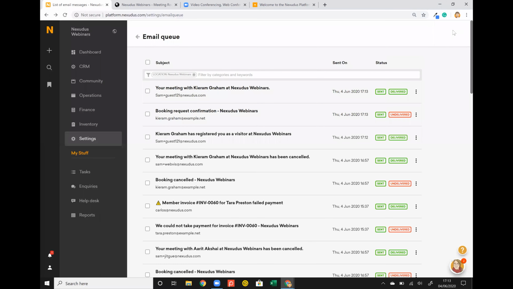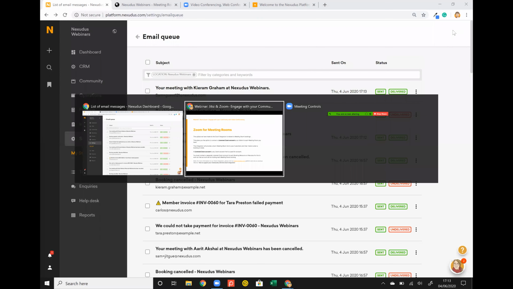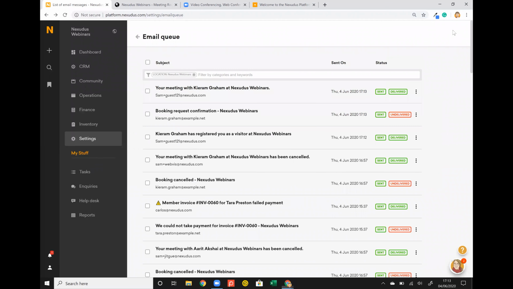Okay, so just before we move on to Jitsi, I just want to reiterate those differences between the new Zoom for meeting rooms integration and the Zoom for bookings integration that we already had. The main difference is that the new integration for the meeting rooms, that is you as an admin connecting a licensed Zoom account to each room so that your customers don't need to connect their own Zoom accounts to Nexudus.